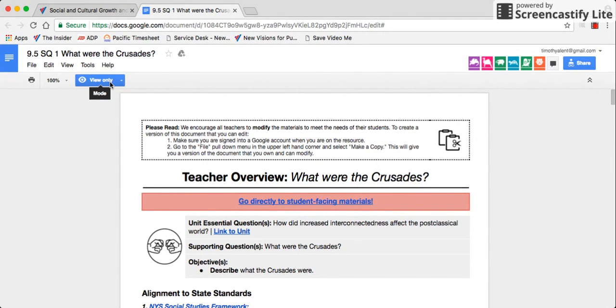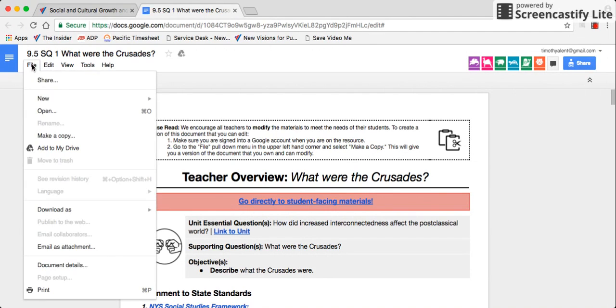To create a version of the resource that you can modify, select Make a Copy from the File pull-down menu. If you ever forget this step, there are directions at the top of most of the resources, right here, that explain how to do it. So I'm going to go to File and click Make a Copy.